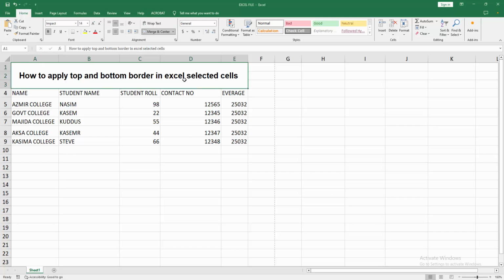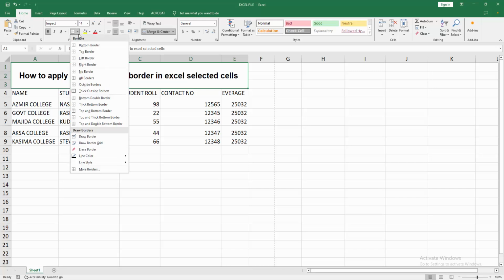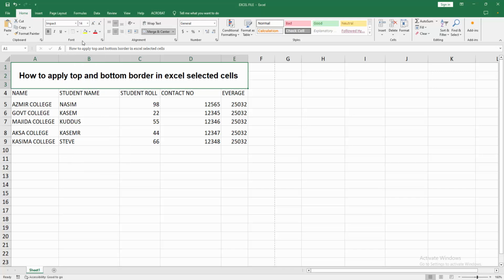Now I select the first cell. Then go to the Home menu. Select the Borders drop-down menu. At first, select the top border. Go back again and choose bottom border.